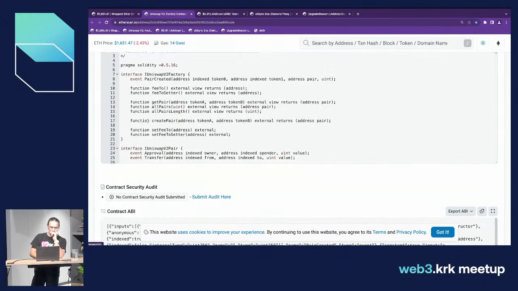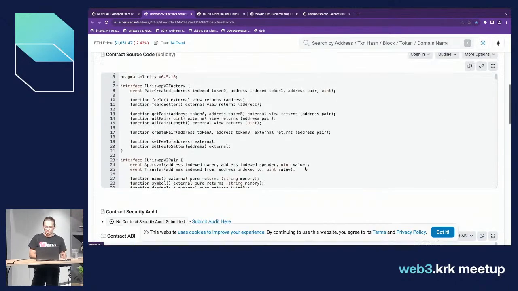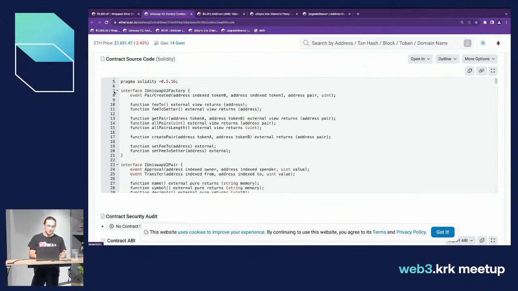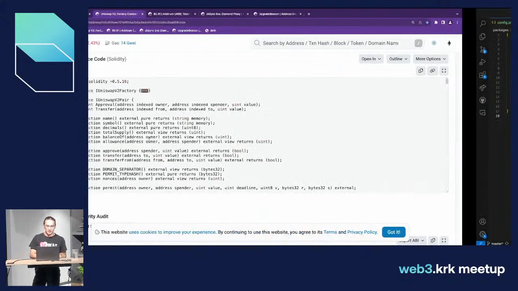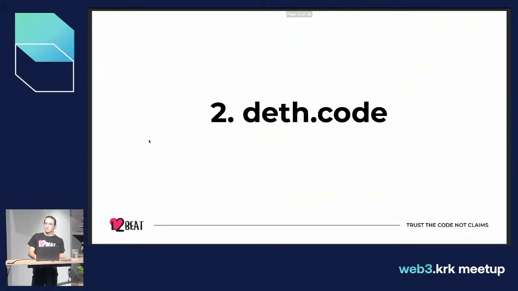If we want to go here and actually read this contract, this is quite challenging. There are some interfaces in the beginning. This window is actually small. There is no syntax highlighting. So for bigger smart contracts than Wrapped Ether, the next step is dev.code.